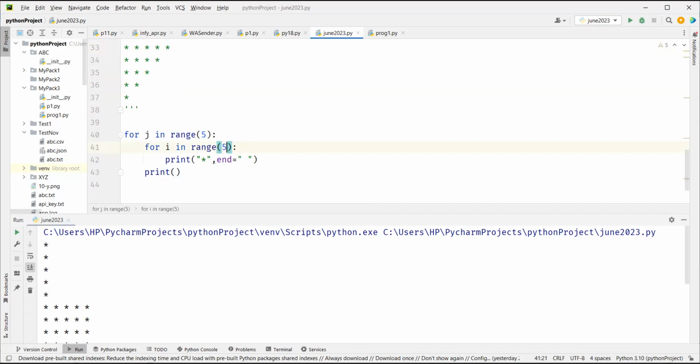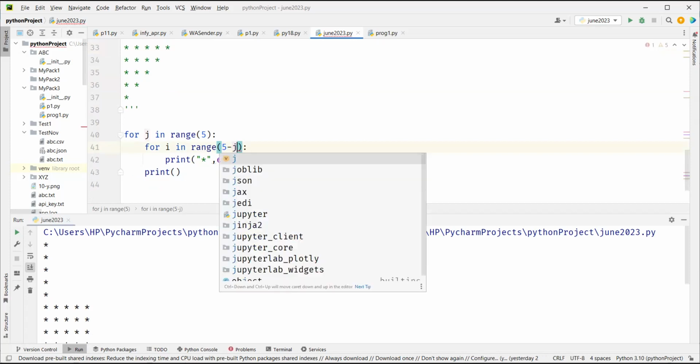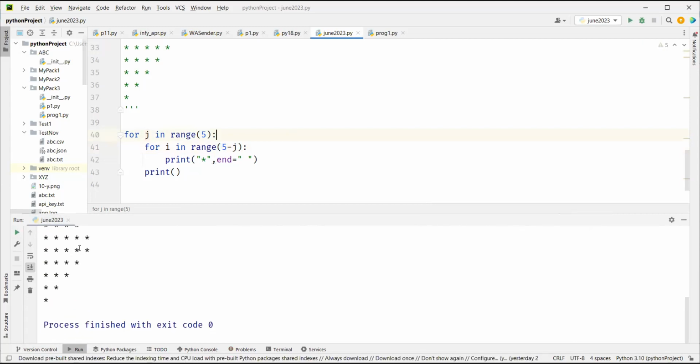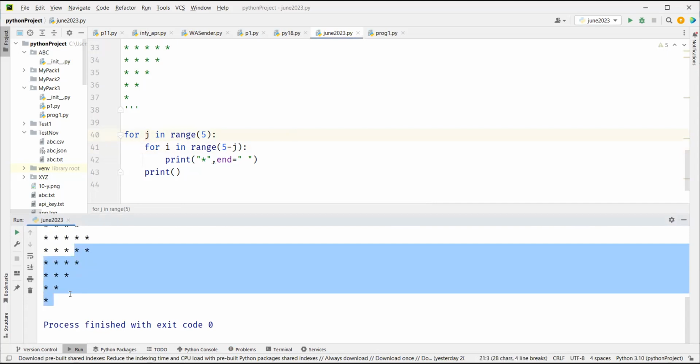But initially I want 5. But the second time I want 5 minus 1. Third time I want 5 minus 2. So if I say 5 minus J, remember J is first time 0, second time 1. So first time it will be 5 minus 0, second time 5 minus 1, third time 5 minus 2, isn't it? So this does the trick for us. Now when you run it, you get the 5 to 1 pattern.